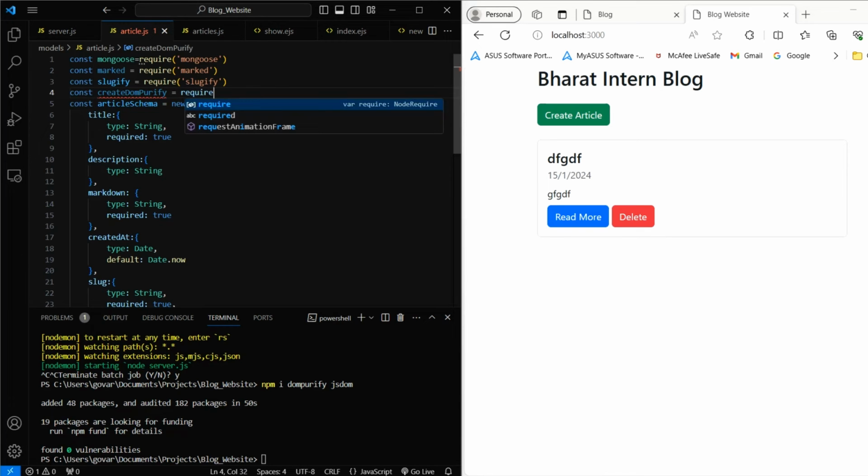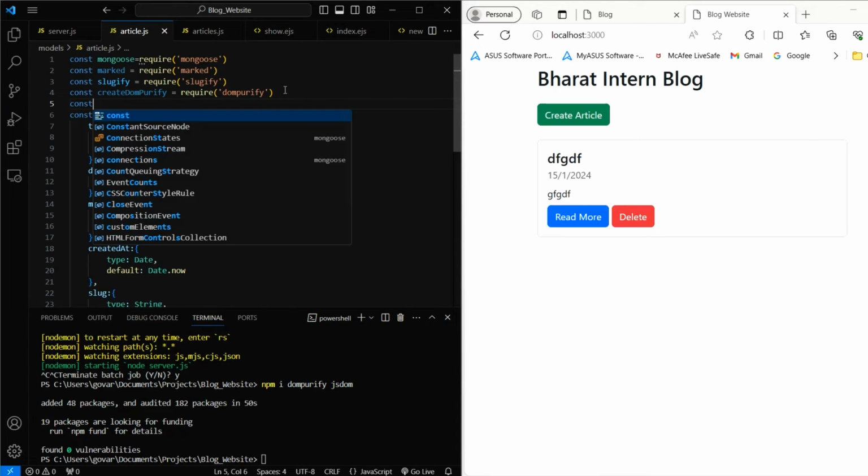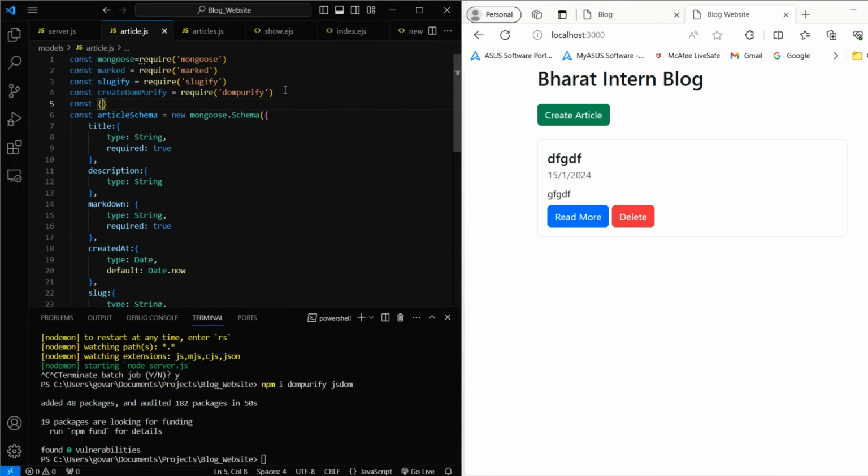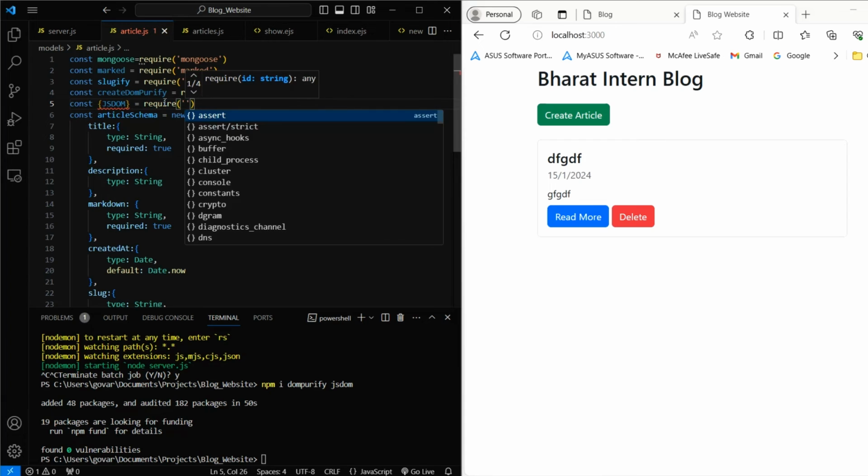Require DOM purify. Yeah, that's it. Next, I'm going to get const JS DOM. Here I'm using brackets, guys. We are using brackets because we want only a little bit, JS DOM, from this dependency. We don't want the other things present in this dependency. So for getting only what we require, we need to use these curly brackets. JS DOM is equal to require JS DOM.